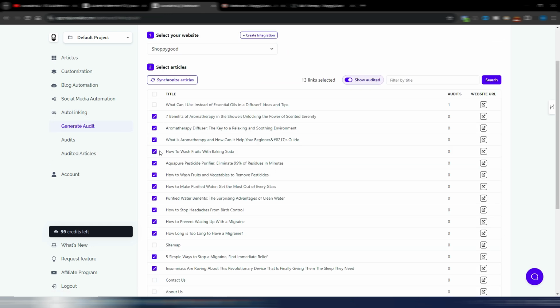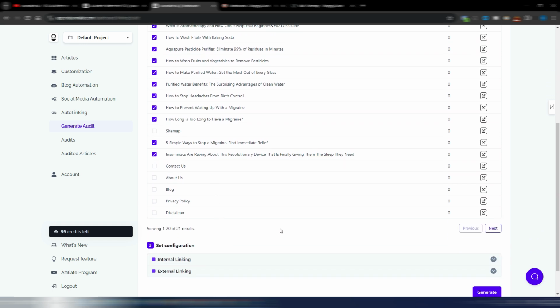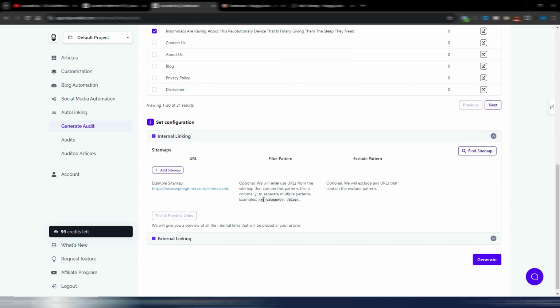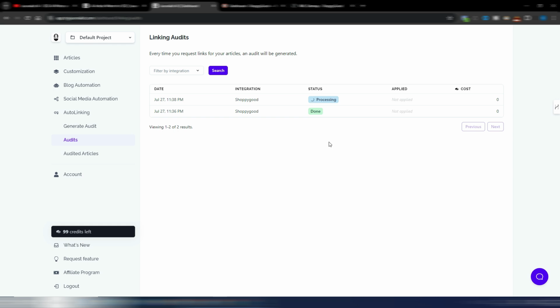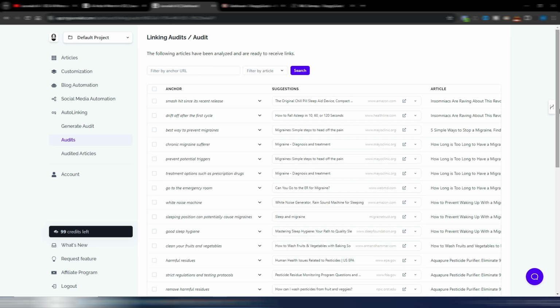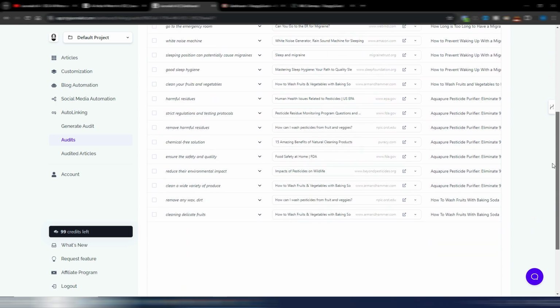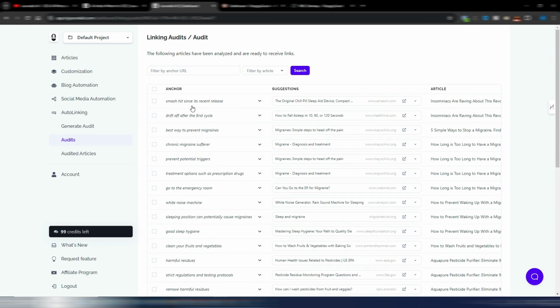Okay, so I selected all my other articles, I excluded the sitemap and the pages, and I will do this audit again by clicking on generate. As you can see, it's the first time I'm testing and using this tool, so I'm pretty much trying to understand exactly what I need to do in order to generate internal links automatically. Okay, it's done, and as you can see, this time I have some suggestions. So I have the suggested anchor text, I have the suggested target link, and I have my article title.